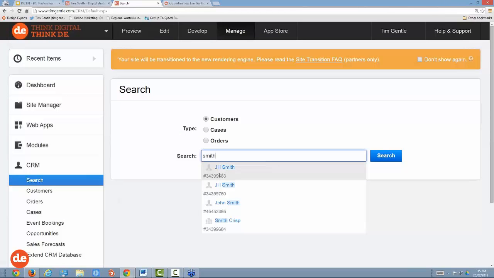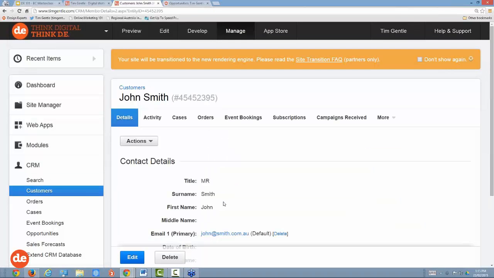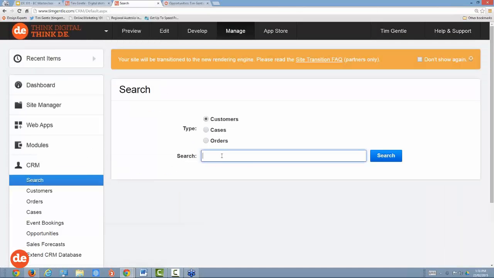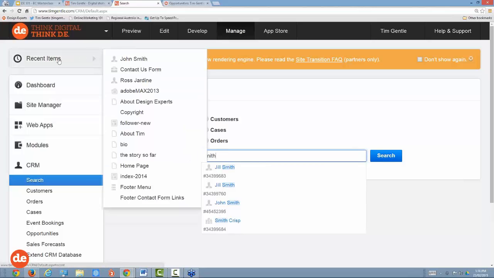And now we're going into John Smith's record, in one respect. So very simple. You can search on name, you can search on orders, and you can search on cases. I'll explain what a case and an order is in a minute. But let's jump into John Smith. The other thing I'll do for those power users in the room, up here in recent items, when I roll over the top, it remembers the person that I was in last. So I can click on recent items and drop straight into John Smith.